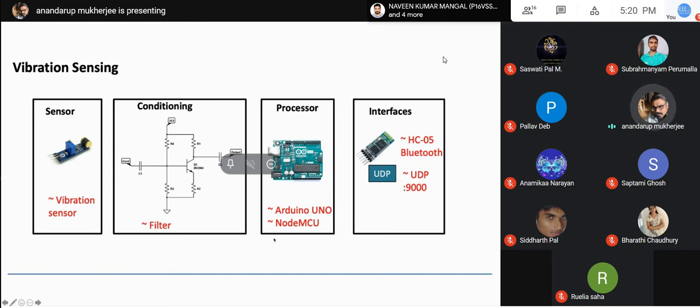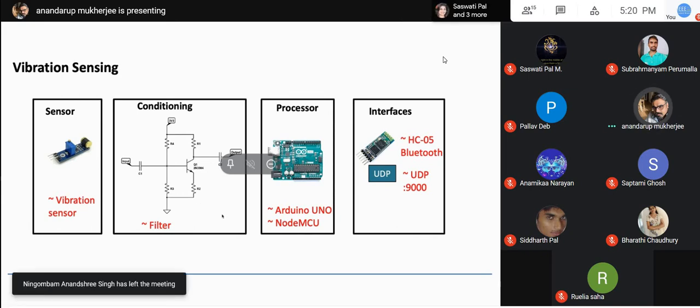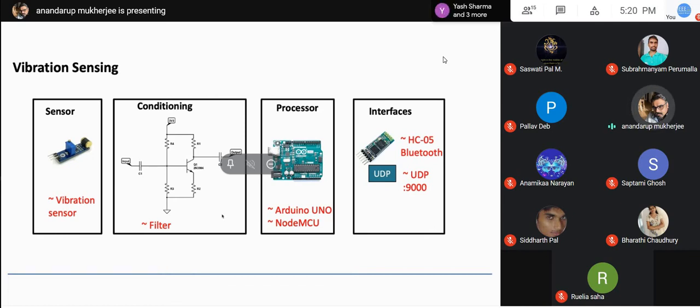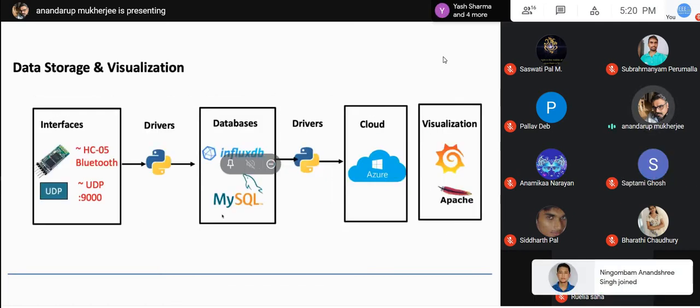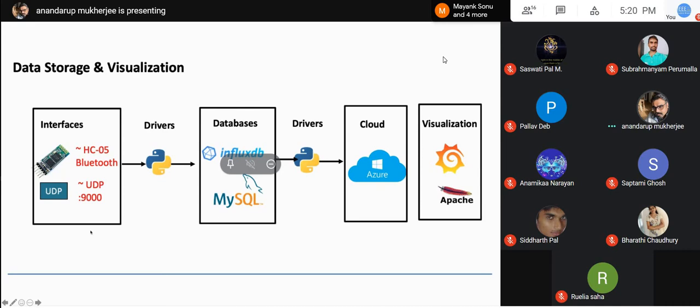Similarly, I built a vibration sensor. So this whole combination, I'm calling it a sensor. You just attach it to some device and you expect data over the wireless interface coming onto your Raspberry Pi. The data storage and visualization part on the Raspberry Pi had the same interface. If I was using Bluetooth, data was through Bluetooth. If I was using a Wi-Fi connection, the data was through UDP. And I wrote some drivers in Python, which basically collect data from UDP port 9000. This is the port I chose, and push the appropriate data to the appropriate database.